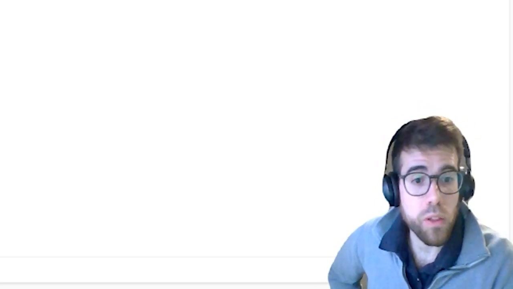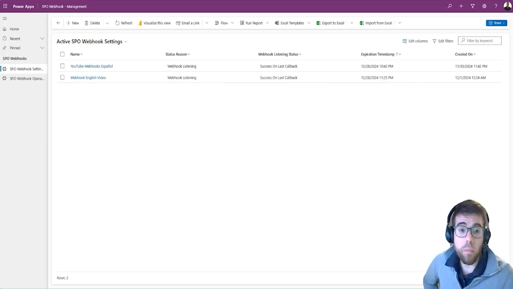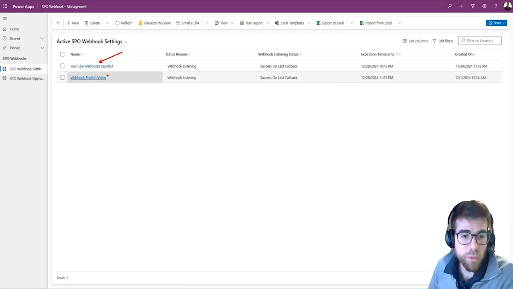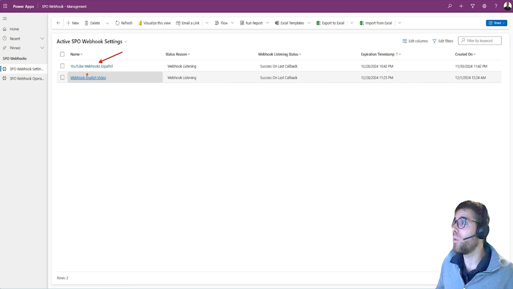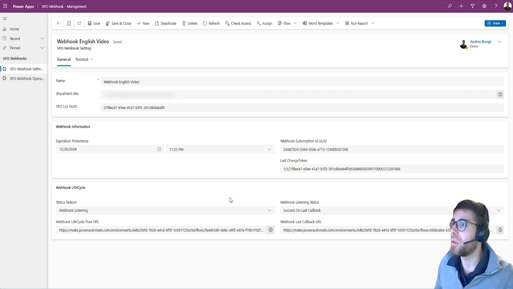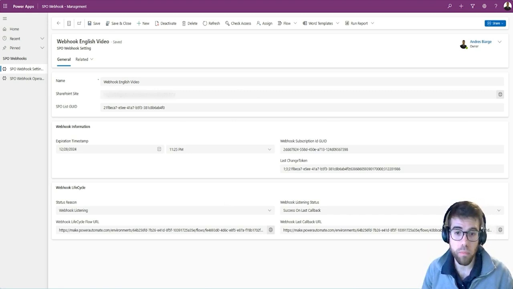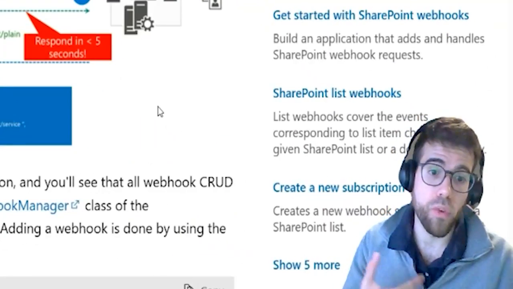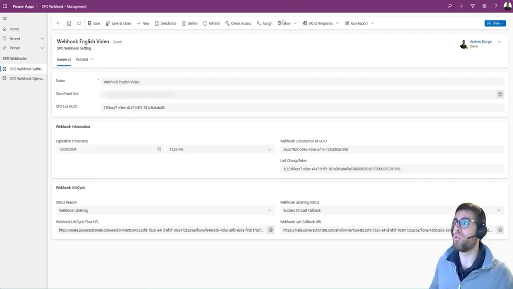Well, we've got this Dataverse model-driven app to manage all the webhooks that we've got configured and running. We see that we already have the previous webhook from the Spanish version of this video, and we just created together this new webhook. They are stored in this webhook settings configuration table, and what we got here is the information necessary to manage a single webhook. Let's follow the diagram here of the webhook configuration and creation and see what's going on.